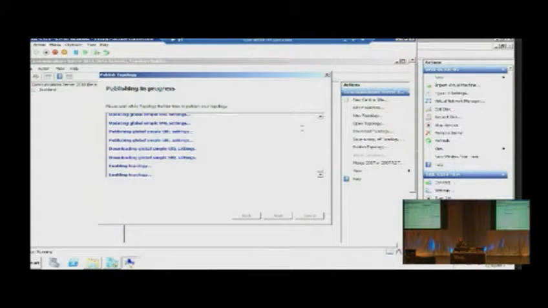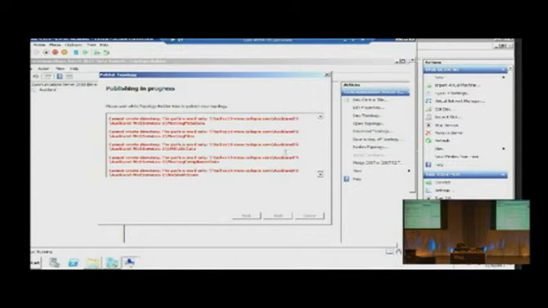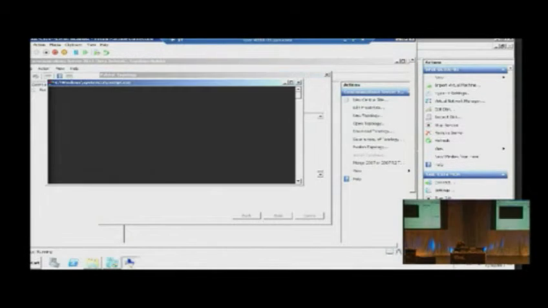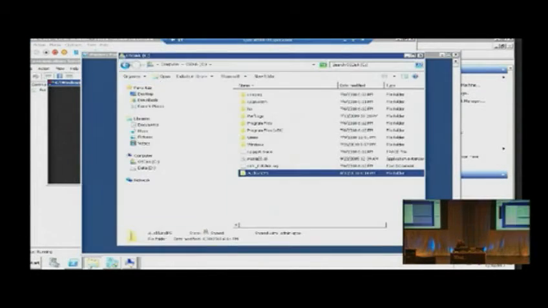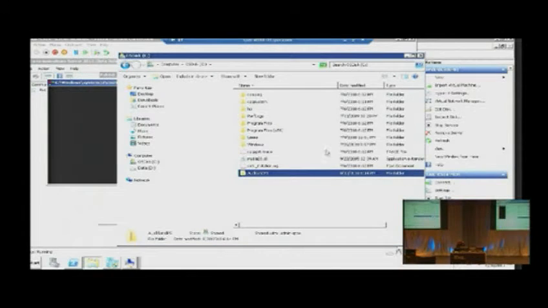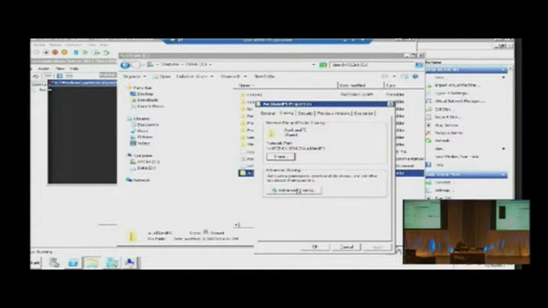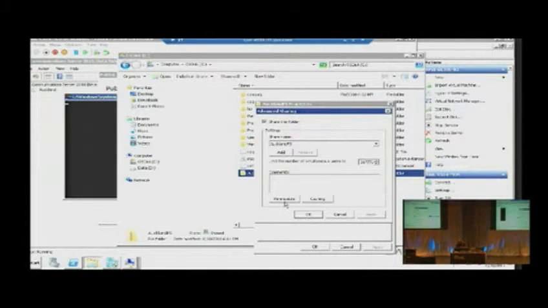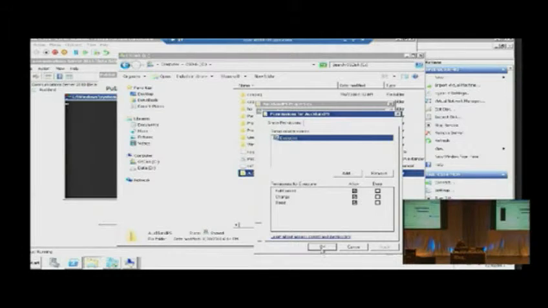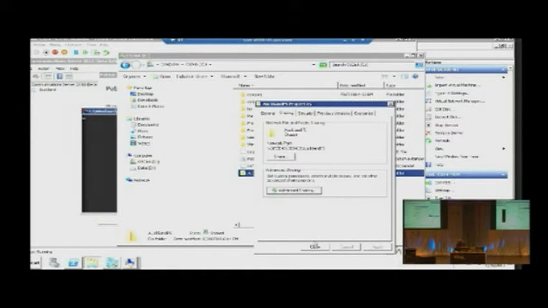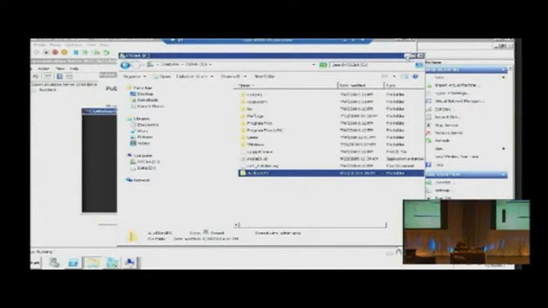So while that's provisioning, let's go over and, when I created my file share, I must have clicked the wrong box. It will still work regardless of that, but let's go back and validate that. Permissions. Oh, I thought I did. All right. We'll watch that fix through.